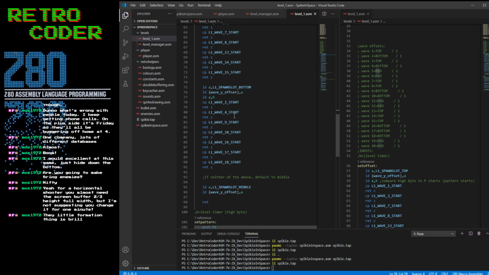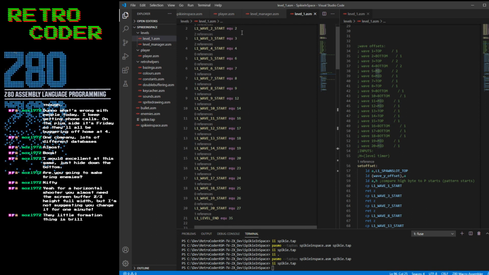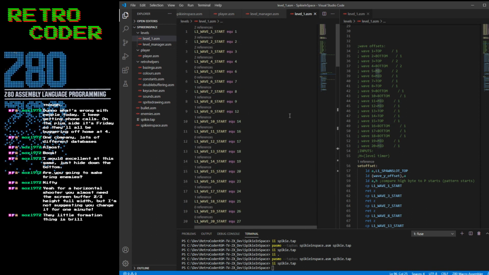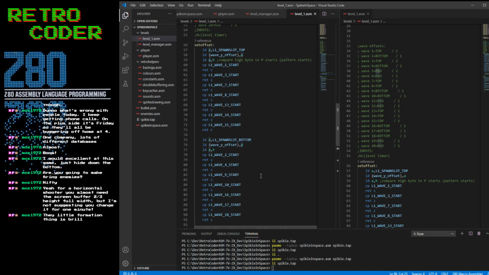I figured out the problem as well. It's because it's defaulting where I've left a gap. So I've gone 1, 2, 3, 4, 6, and it's just defaulting to the middle and doing another wave. It should be not even calling enemy spawn.